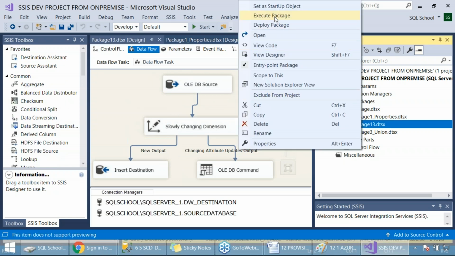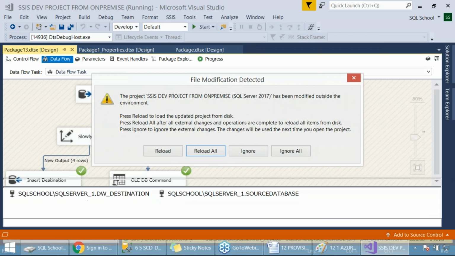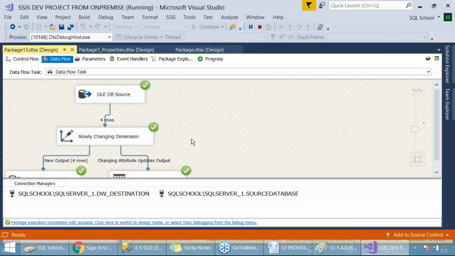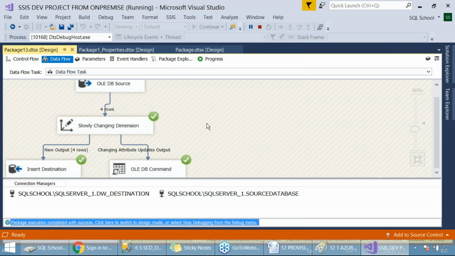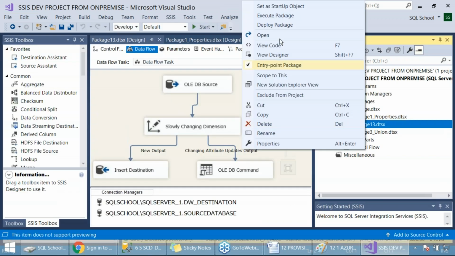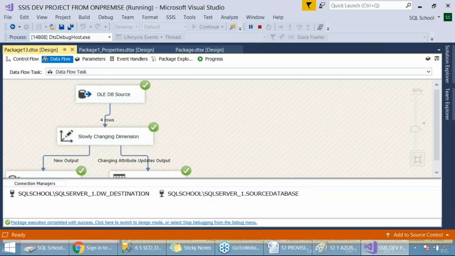Right click package and execute package. Right click package, execute package. Make sure the package is working fine. Right click package, execute. In case of any incremental changes, they come here. Otherwise, still the package gets executed successfully.